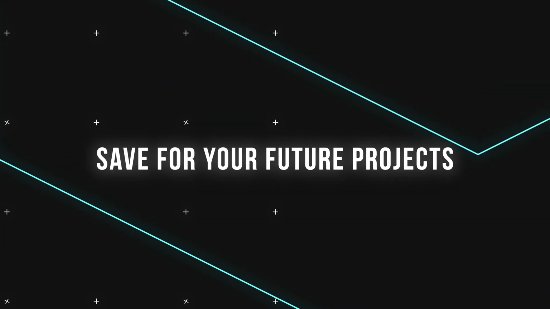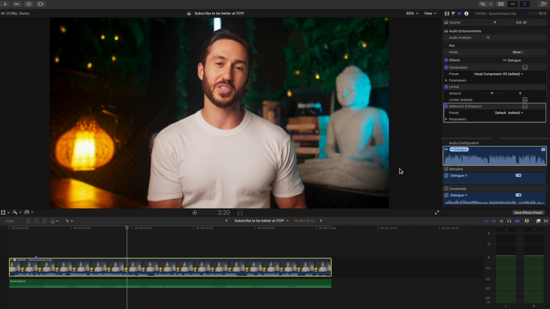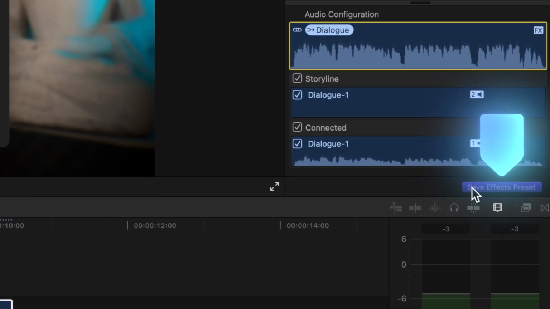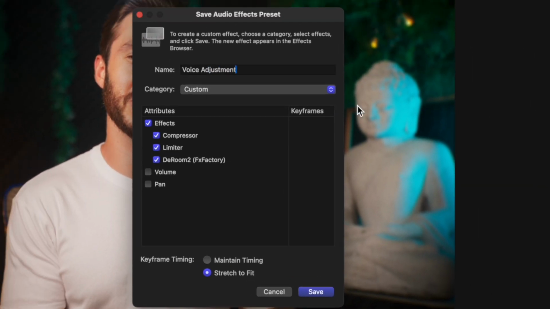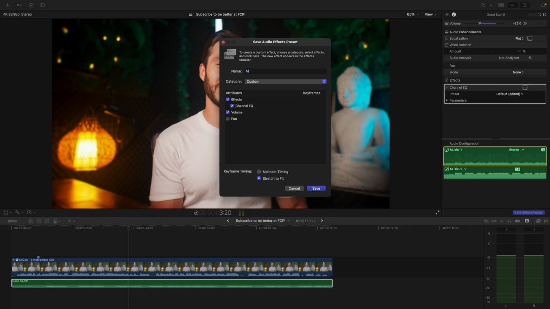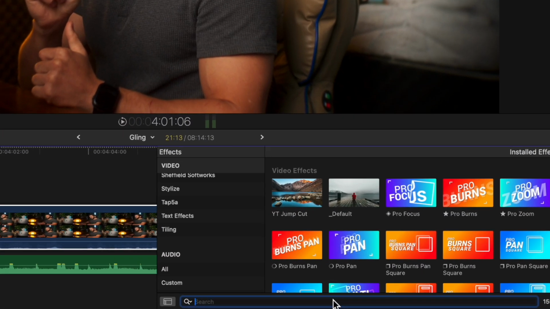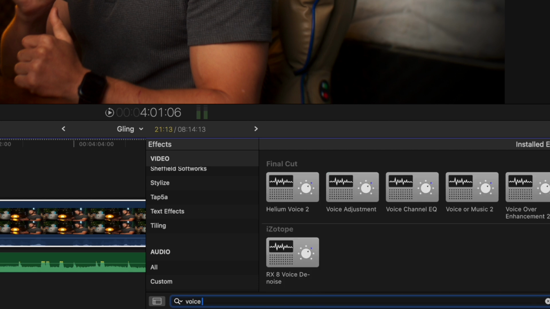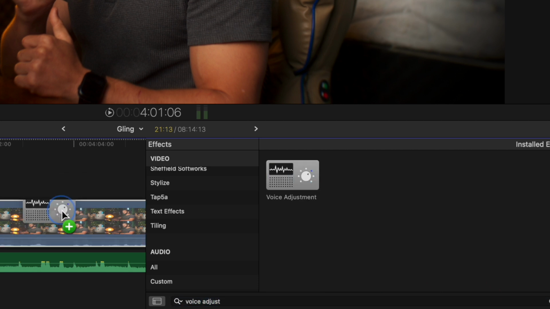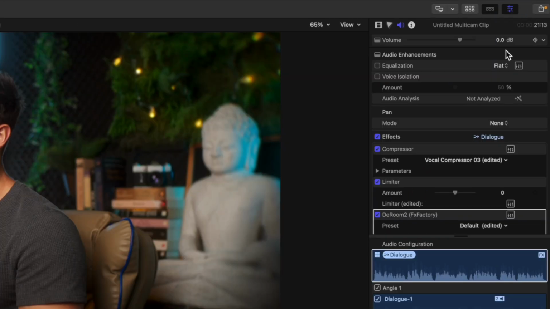Now, all of these settings are a ton to remember, and it's a lot to do every time you edit a video. So click the voice dialog that you adjusted, hit Save Effects Preset, save it as voice adjustment or something, add it to the folder you want, and hit Save. Then click the music that you adjusted and do the same thing. You could call it music adjustment though. And the next time you're editing a video, all you do is go to your effects browser, search for voice adjustment, and apply it to your voice audio. And then search music adjustment and apply that to your music. All of those carefully adjusted settings will be instantly applied.